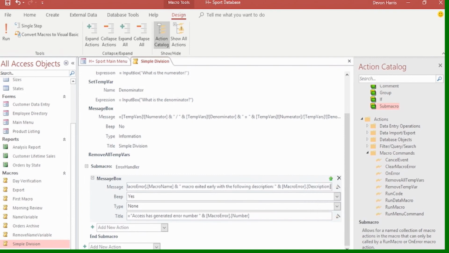Then we need to make sure that we also include any cleanup that needs to occur inside of the macro, since Access won't be returning to the main portion of the macro once it jumps over to the error handler portion. So I want to make sure that I also remove all TempVars here as well.